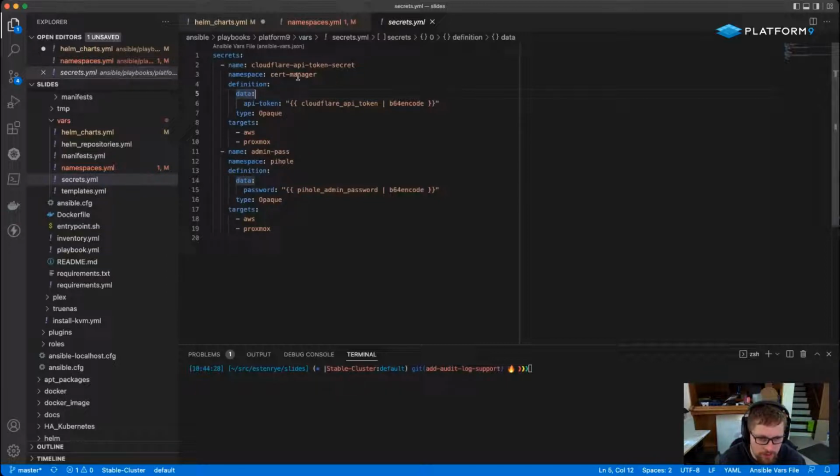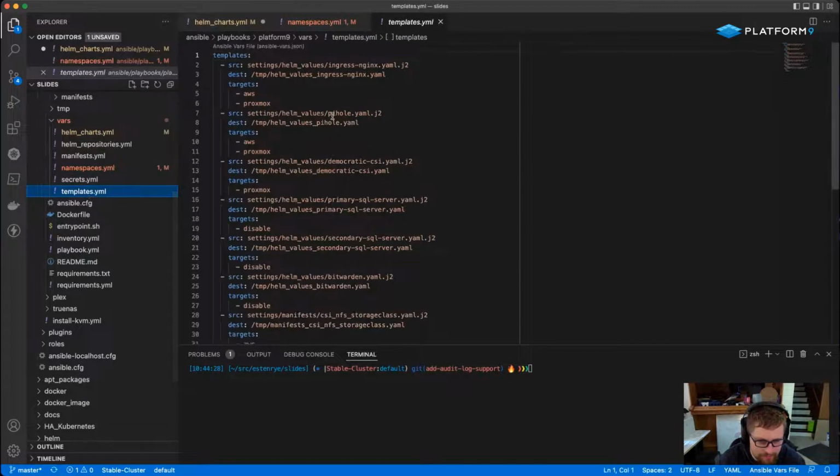All right, so here we are grabbing the secret. Again, it's going to grab this from my vault, and then base64 encode it for the Kubernetes secret. And then we have my admin password for Pi-hole that it's going to load from secrets as well. And then we have our values files.